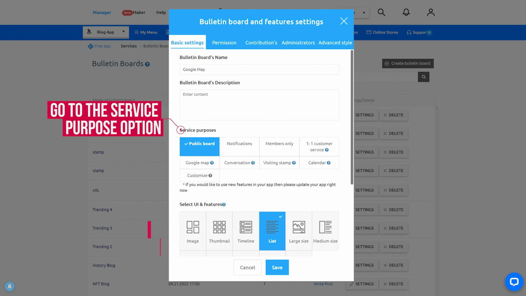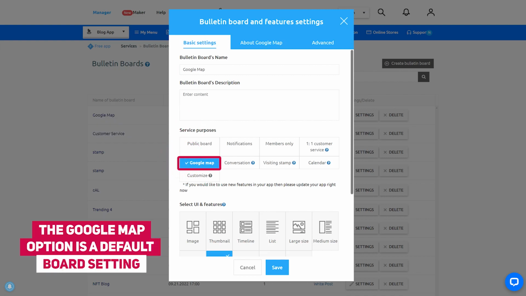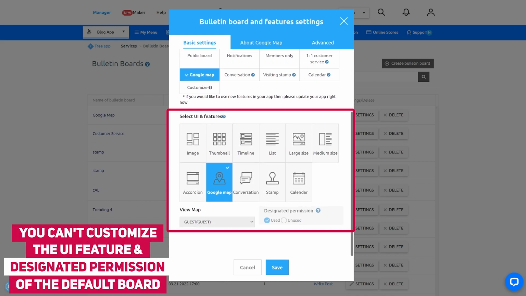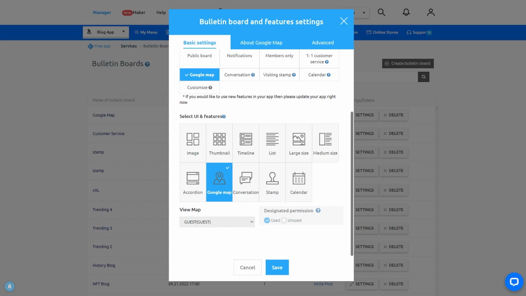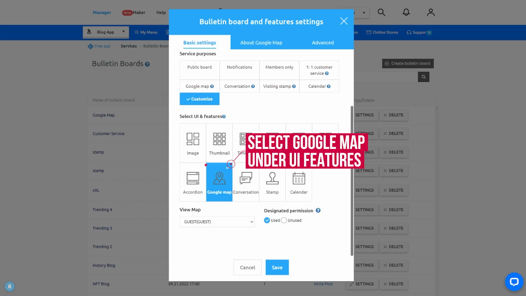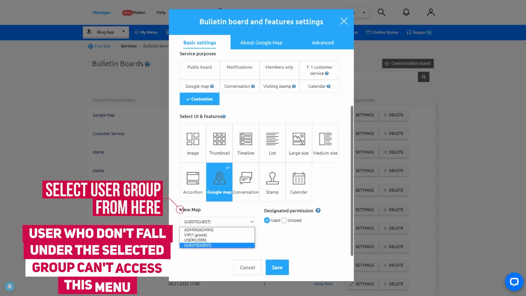Under Service Purpose, the Google Map option is available, but if you select this option, you won't be able to modify its UI features and permission settings. So, if you wish to customize all settings, set the Customize option under Service Purpose and select the Google Map option under UI and Features.